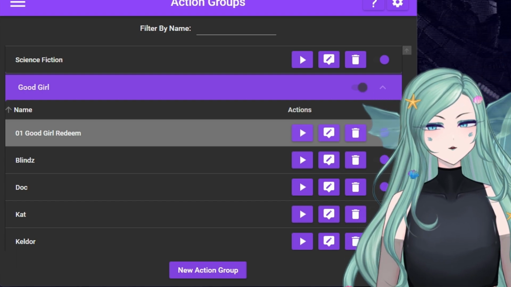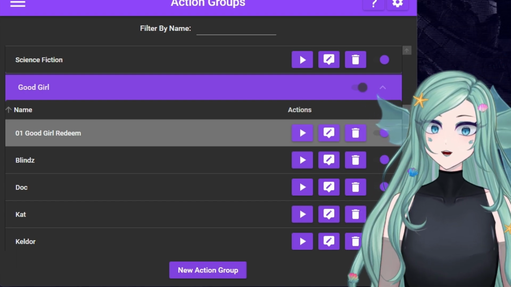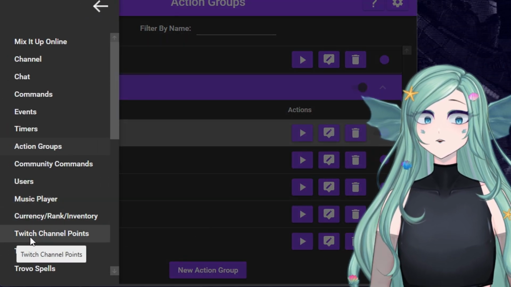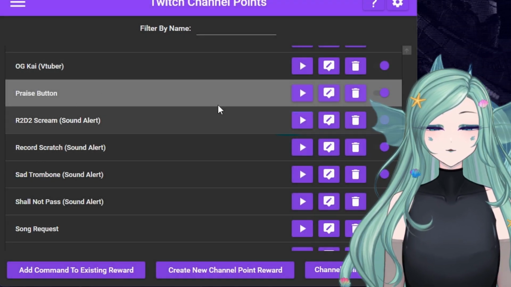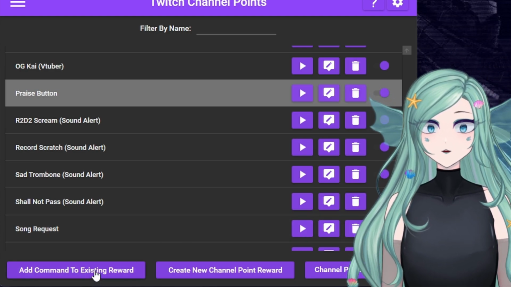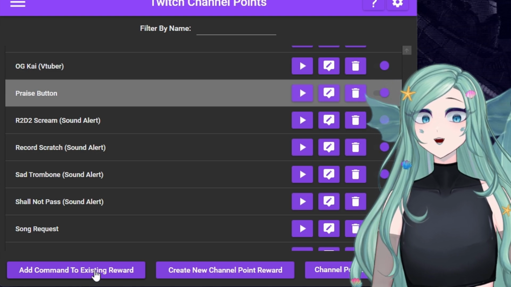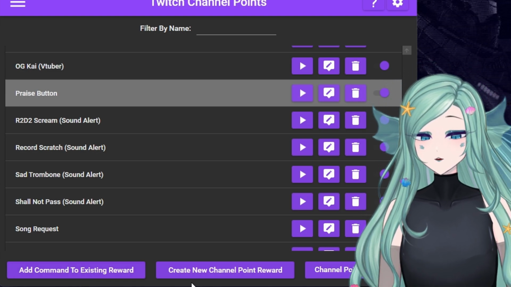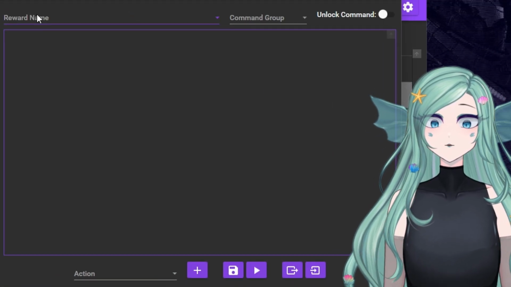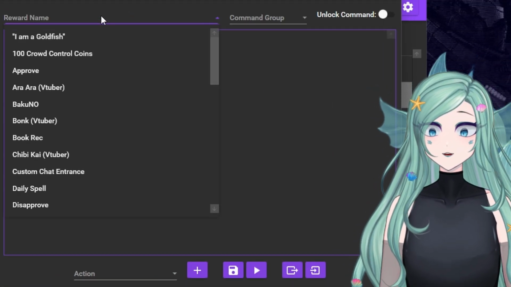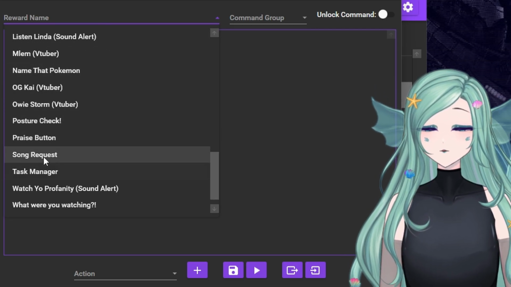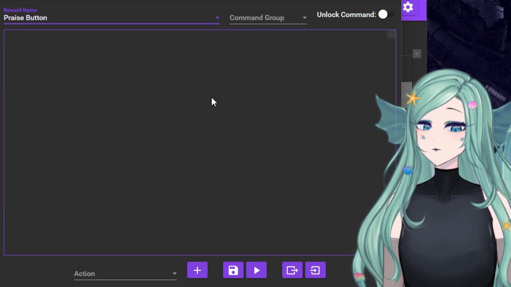Now, how does that translate to a channel point command? Easy. You're going to go back to the hamburger menu. You're going to go down to Twitch channel points, and that'll bring you back to this page. What we're going to do is hit add command to existing reward. If you do not have this reward already built in your Twitch redeems, you're going to create a new channel point reward. Up here at the top, if you have selected to add it, you are going to scroll down to find the redeem that you're looking for. Mine is named Praise Button, so that's the one we're going to select.